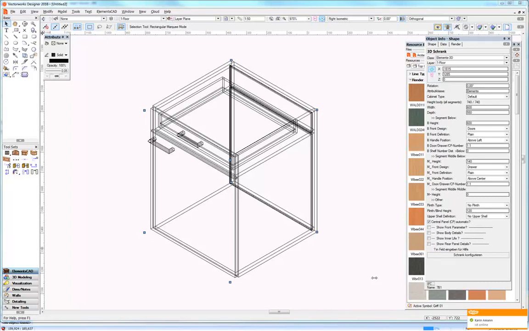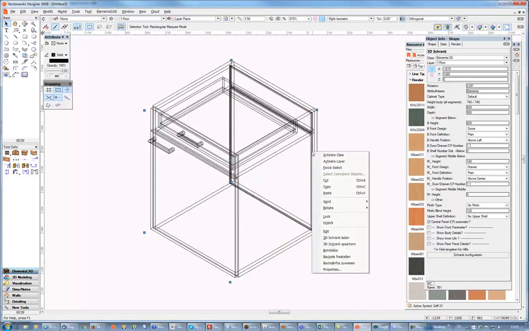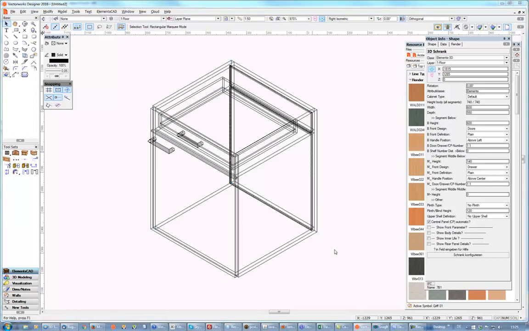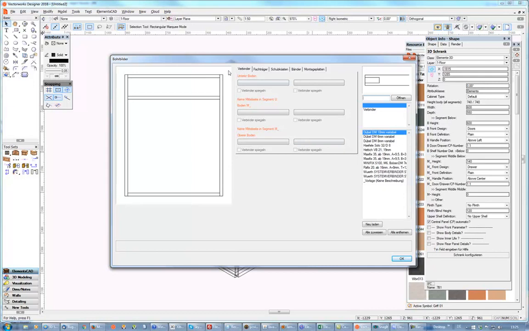In this video I want to show you how you can assign drilling patterns within ElementsCAD. We have a context menu entry and this enables us to assign drilling patterns. So we have drilling patterns for the corners. So I can assign here a drilling pattern.